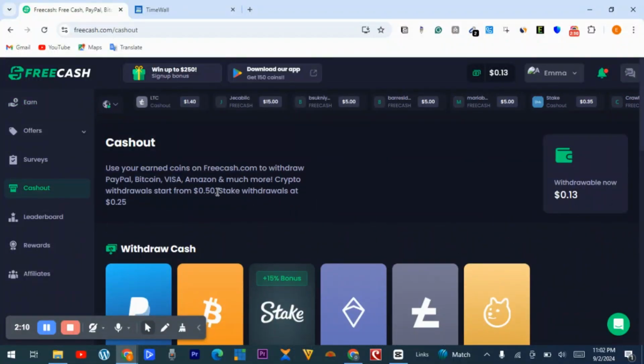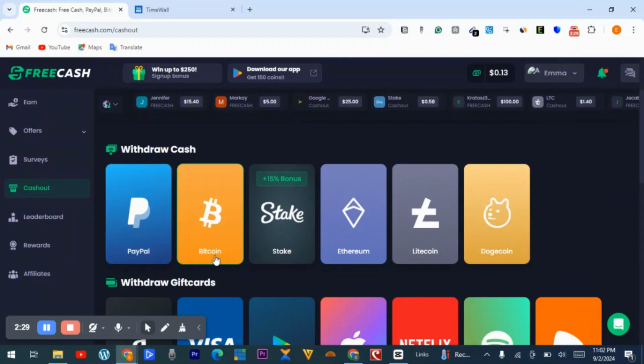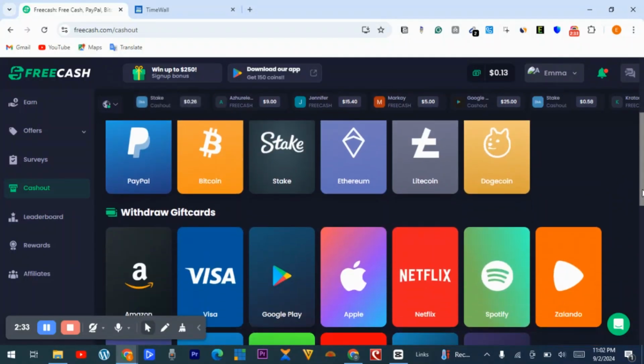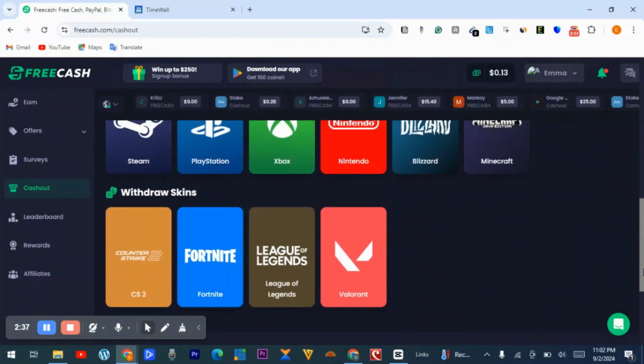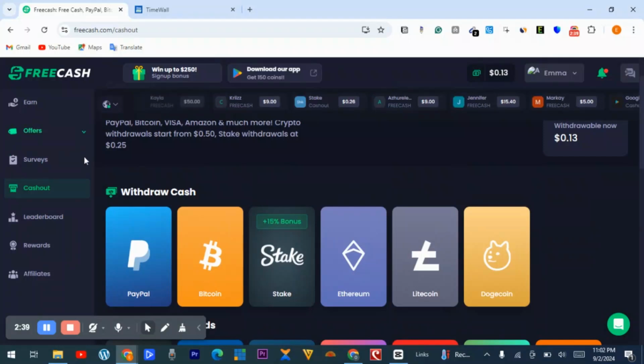You can withdraw as low as 50 cents from this platform, and if you are using Stake as your payment method, you can withdraw as low as 25 cents. Which means once I get up to 50 cents, I will be able to withdraw to either my PayPal or Bitcoin or Stake or Ethereum or Litecoin, or I can also withdraw as a gift card, and also as a skin. So let's go back and show you how you can earn money from this particular platform.